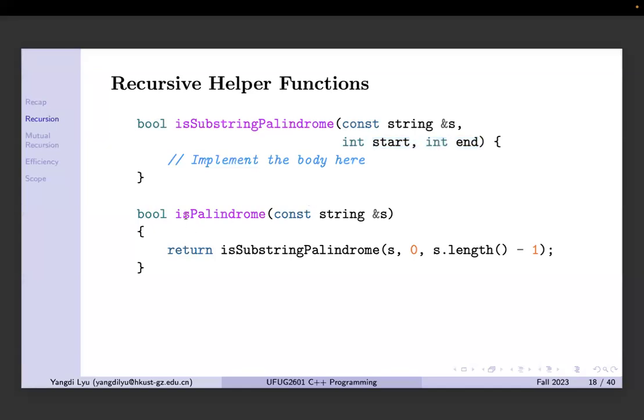this interface is user-friendly. The user can use your function quite easily. They just pass s. They don't need to give you 0 or the length, because they don't care about the details of how you implement your function. So that is the benefit of using a helper function.